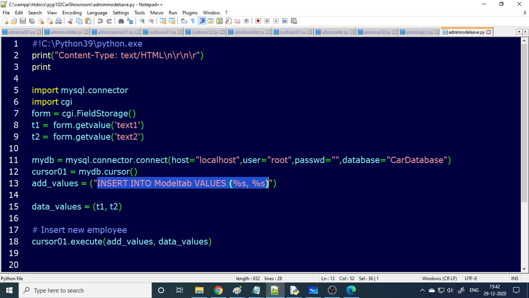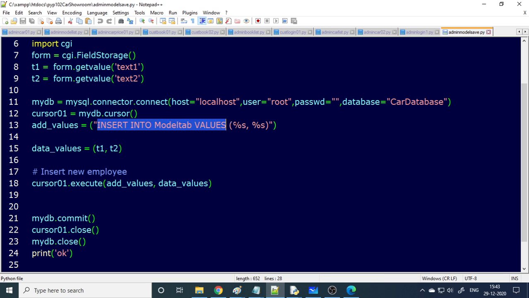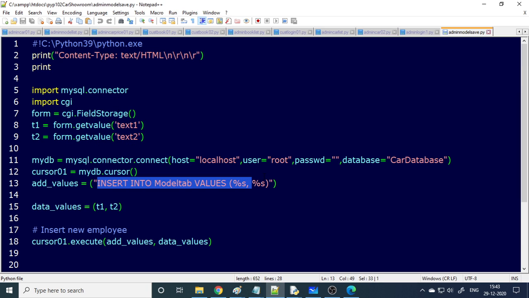model tab values. So percentage s and percentage s, that means we need to send the values here. And that we are passing as the second variable, data values, with T1 and T2. So this is the first variable and this is the second variable. And we are combining both and executing. Cursor1.execute(add values, data values). And then once you commit it, this will send the data to MySQL. Then we close the cursor, close the database, and then we redirect back to admin model.htm. So therefore it will save and will come back to the admin model. You can enter one more model. So insert statement and select statement are very important.